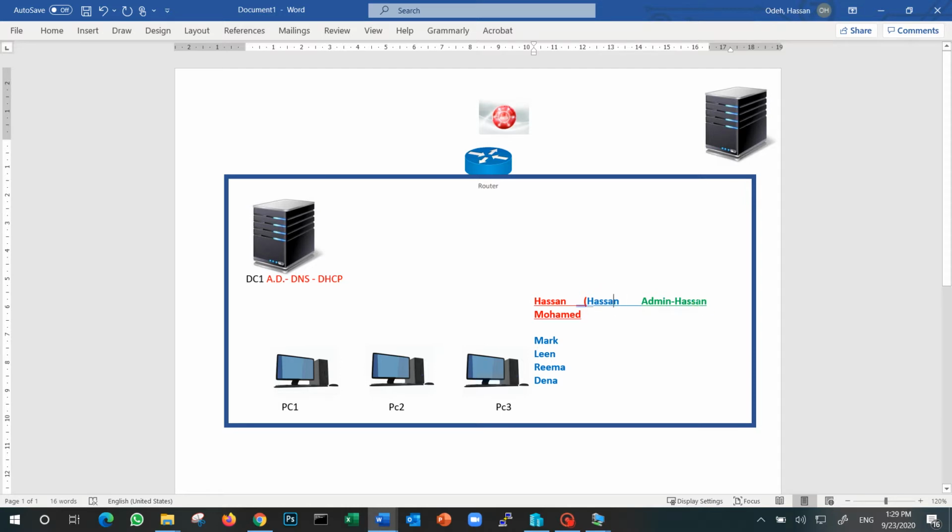But when I create two accounts for Hassan, the Hassan account is just like Mark, Lean and Rima. It's a normal account. He has access to his email, the printer in the office, and the calendar. Normal guy. Then I have admin Hassan, a separate account with a separate username and password that allows him access to the servers and do this crazy stuff. That's number one. So when Hassan leaves the department, I disable this account. Done. Hassan has no access anymore.